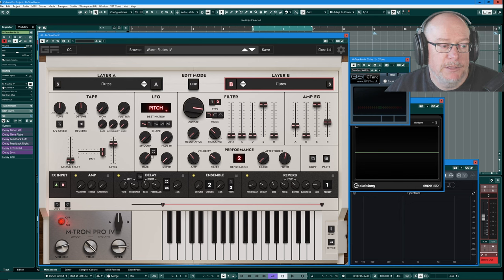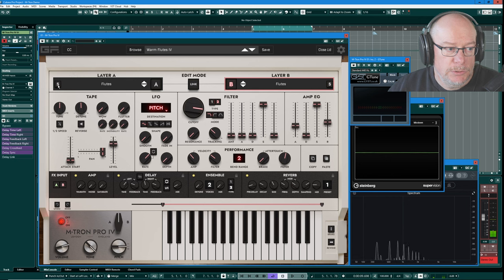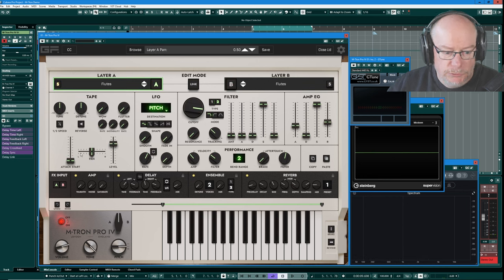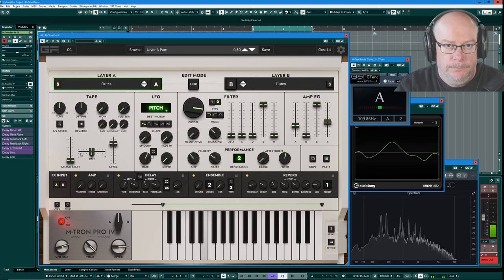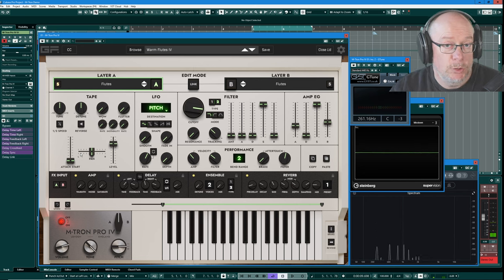In addition to the attack offset, we've also panned them left and right, and now we get that much thicker, warmer sound, as opposed to soloed and pan central. It's a very beautiful sound all on its own, but when you've got two of them playing against each other, it really enhances the effect.